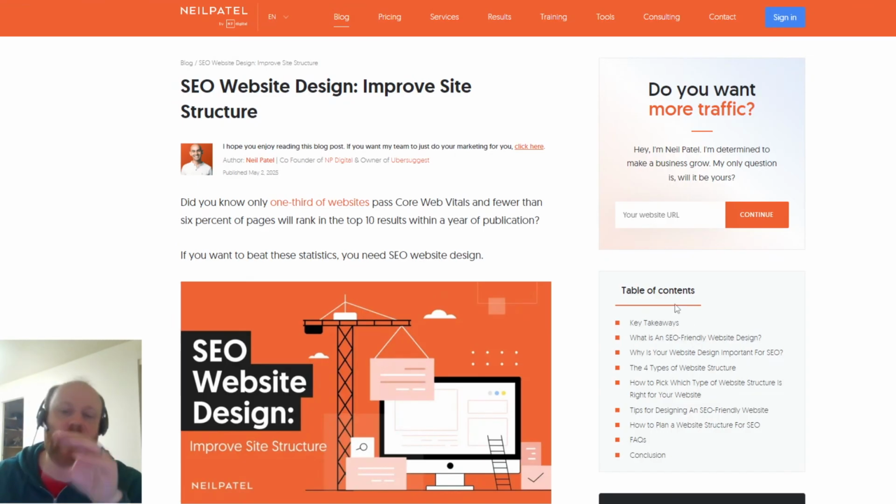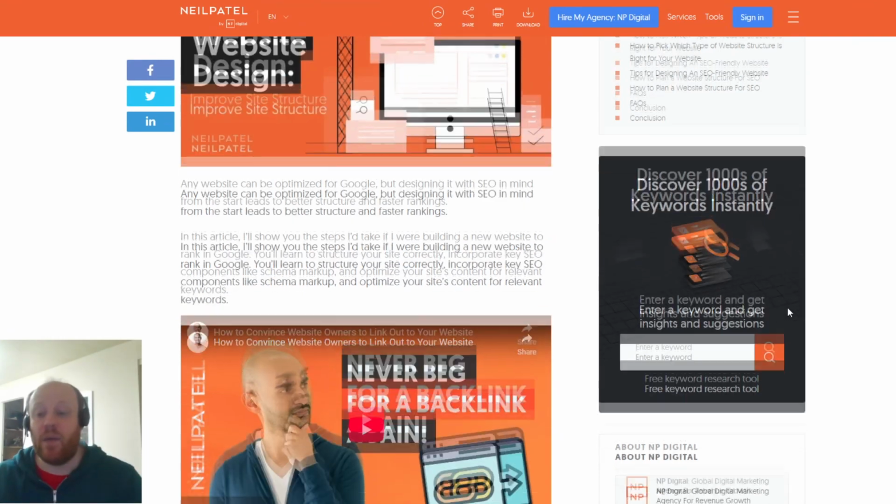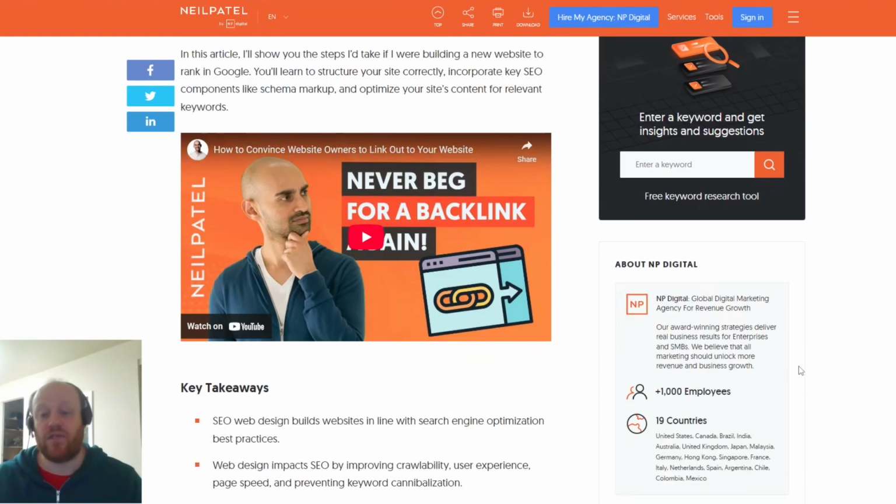So you've got a table of contents. This is unique to this blog. So these are all anchor links which will take you to different parts of the blog. Really useful. You have a keyword research tool. Very useful. You can use Google Trends, things like that. But his keyword research tools are very useful as well.